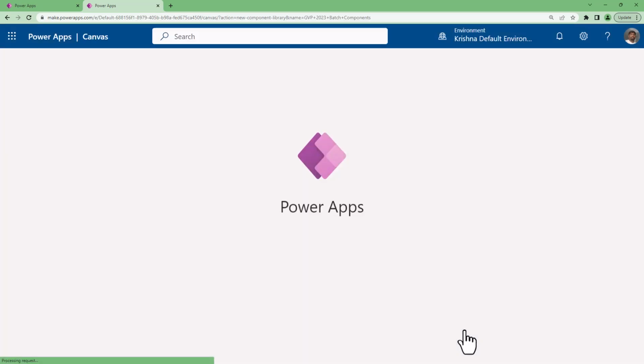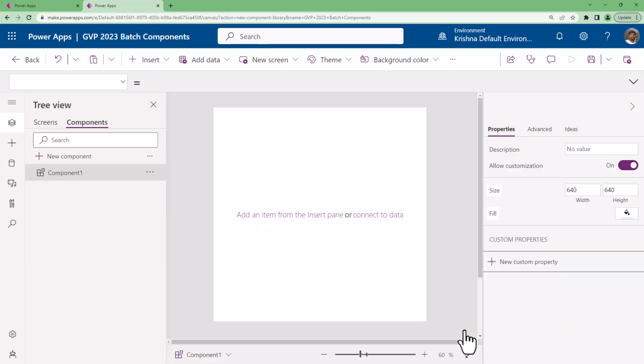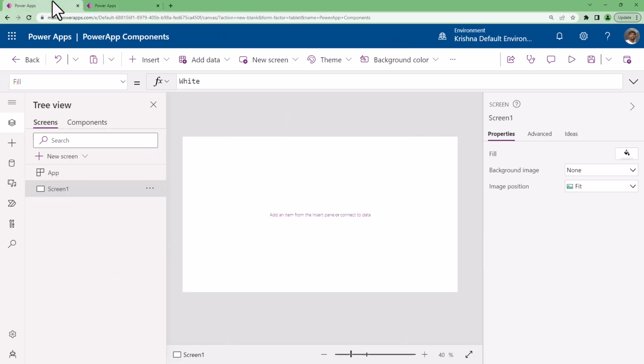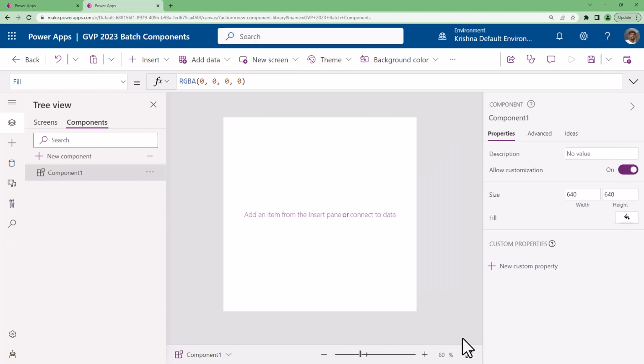The beauty of this component library is that it is no different from creating a new app. Everything looks absolutely similar. If you notice, there is no difference in the UI or the backend portal of a component library. Do you see that this is an app and this is a component library? Do you see any difference? Barely, right? The only difference is that it directly lands on the components tab. Other than that, you will not see any difference.